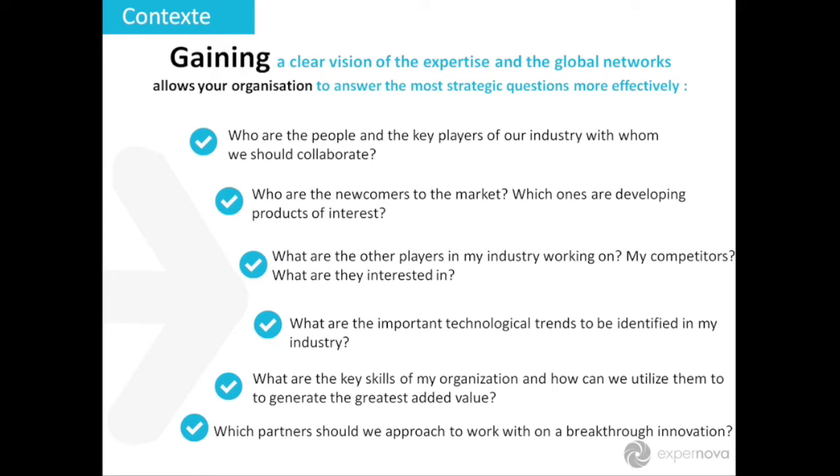Here on the slide in front of you, you see a list of some examples of strategic questions that should be asked when looking to set up a research project or search for external expertise. Obviously, different questions will be more relevant to some of our clients than others. What we're going to look at today is how we've managed to develop Expernova, creating this version 4, in order to better respond to these key strategic questions.